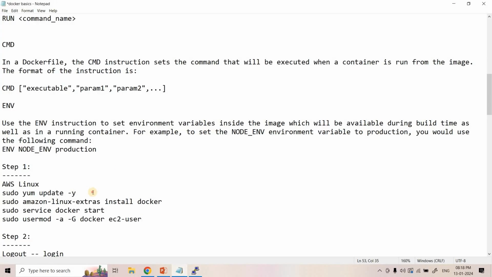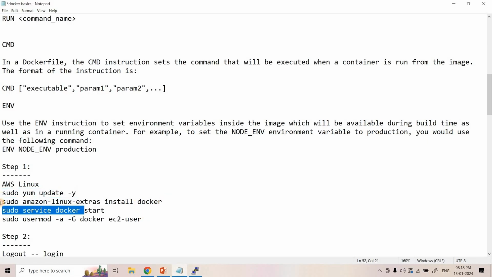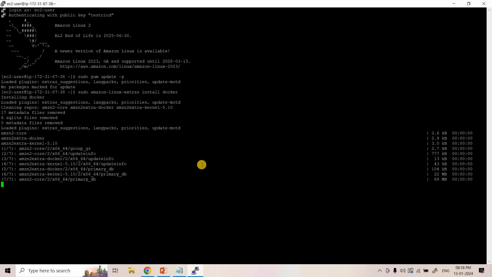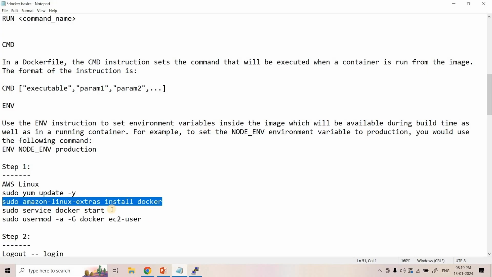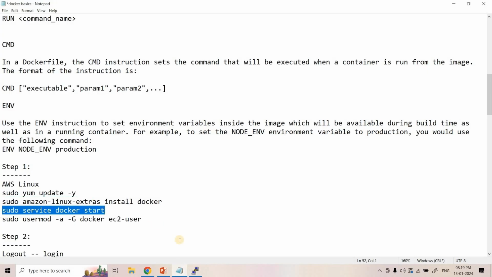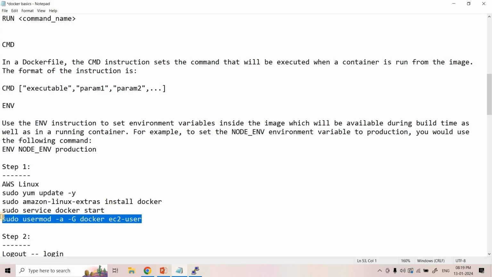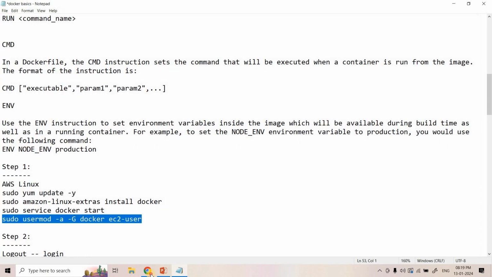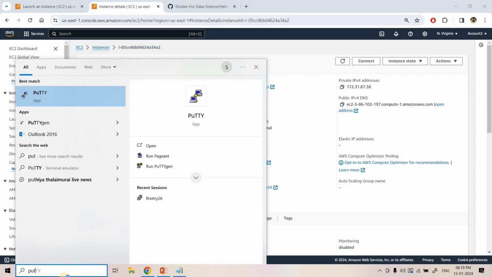Okay, cool. Now we need to do all this execution to install Docker. First we are updating anything that is not updated. Then here we are installing Docker. So this is done. Now we'll start our Docker service. So it is also done. Now we need to execute this particular code as well. Once that is done, we can close this terminal and open it again in PuTTY, kind of restarting the terminal.